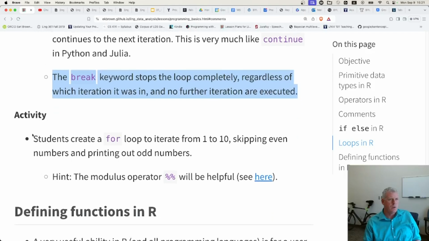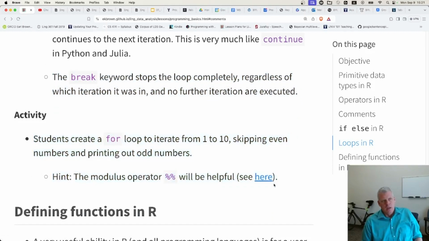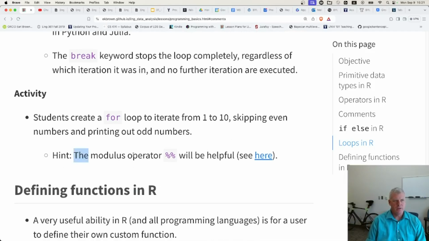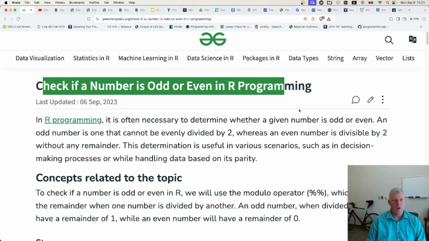So go ahead and try to do this activity. It says students create a for loop to iterate from 1 to 10, skipping even numbers and printing out odd numbers. Hint, the modulus operator, which is two equal signs, will be helpful here. And here's a good example: check if a number is odd or even in R programming.